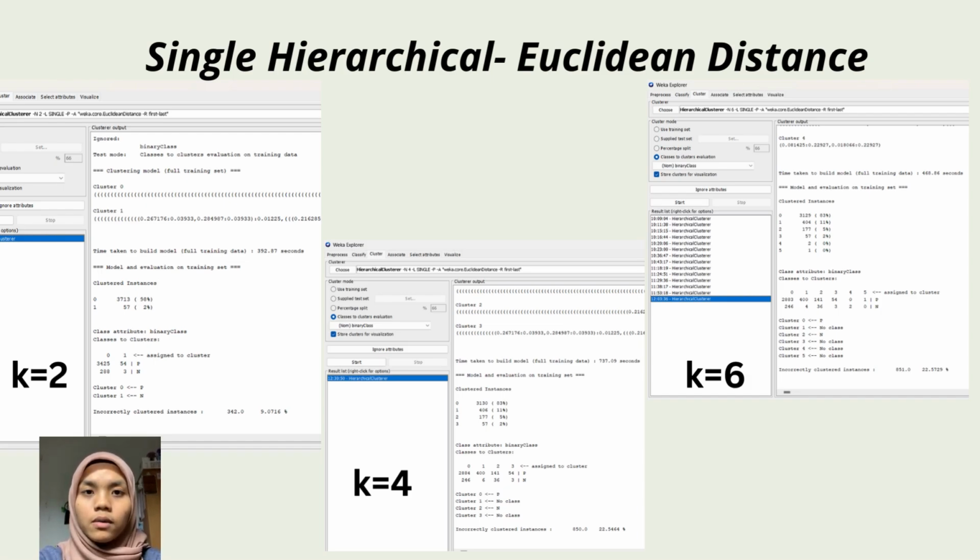For K4, built in 737.9 seconds, cluster 0 held 83% of instances, mainly class P, while other clusters show a mix of classes, resulting in a 22.55% error rate. With K6 completed in 468.86 seconds, the largest cluster still contained 83% of the instances, and the error rate was 22.57%.